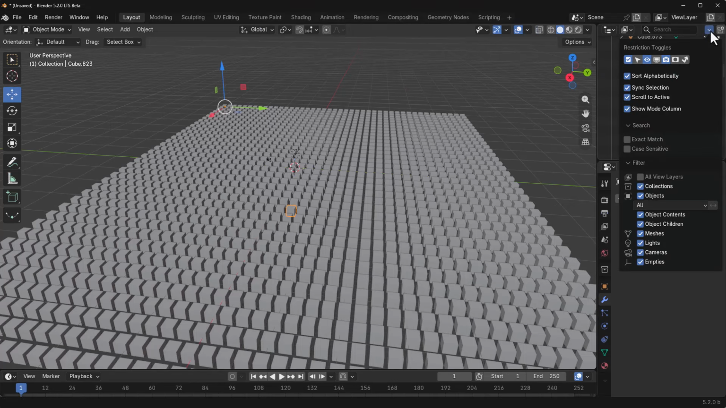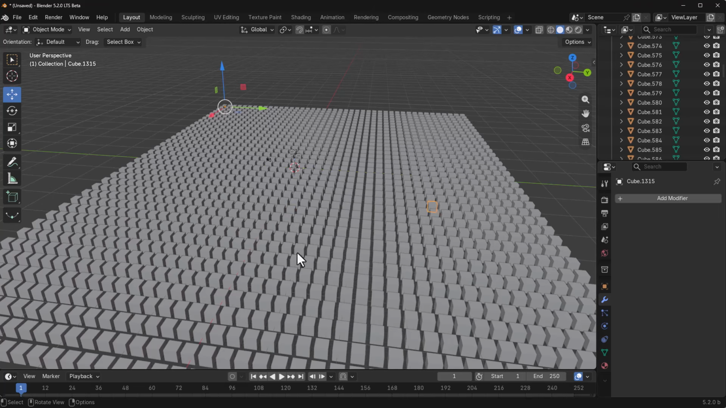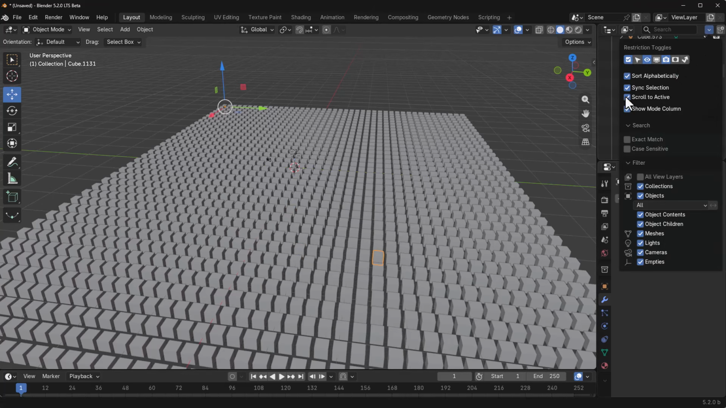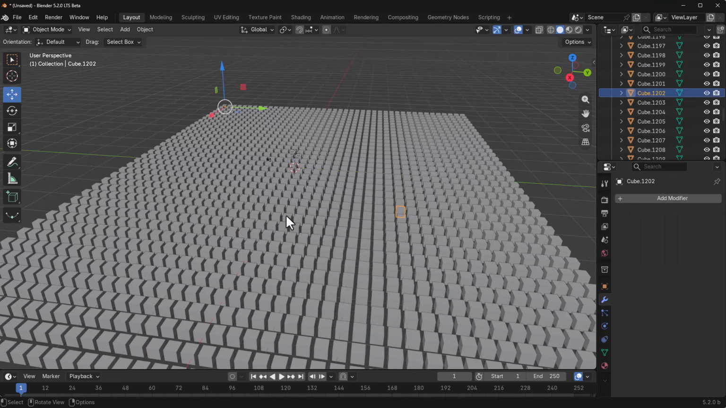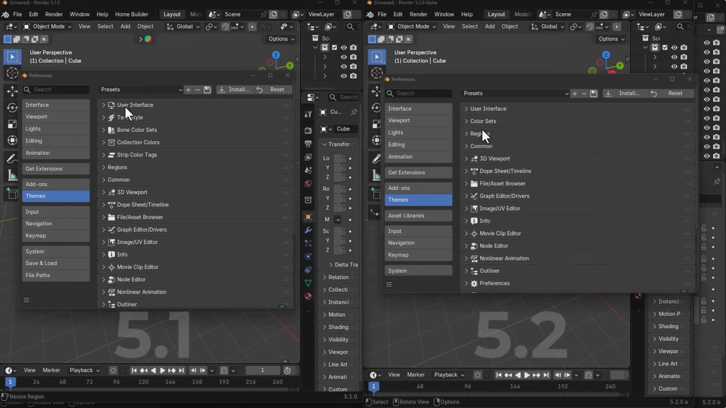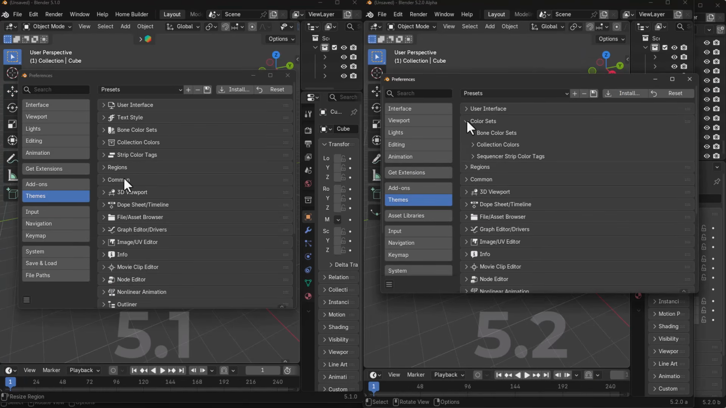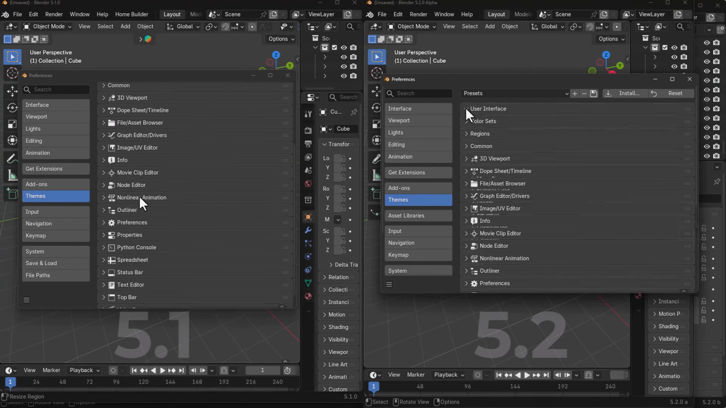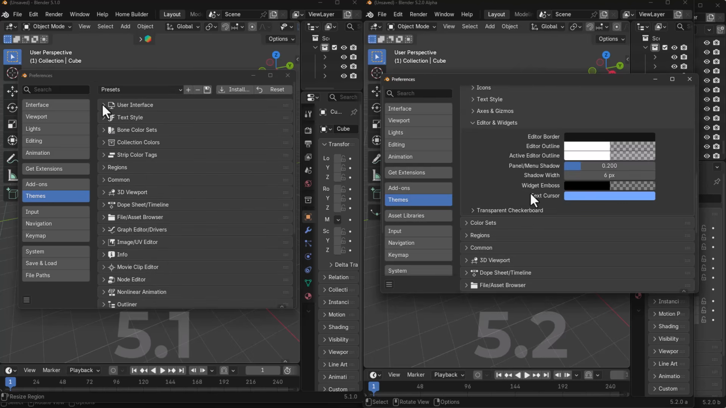Within the outliner, there's the new scroll to active option to keep the view centered around the active object. And this makes it very easy for you to find stuff when you're dealing with a big scene. And if you're working with a preference within the theme editor, there's a small reorganization of color, text styles, and user interface panels for easier editing.